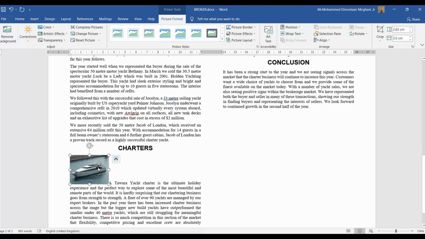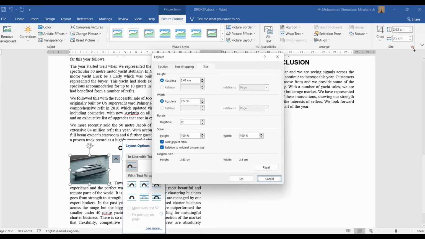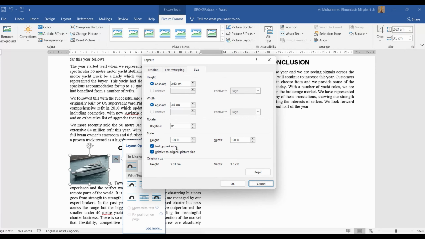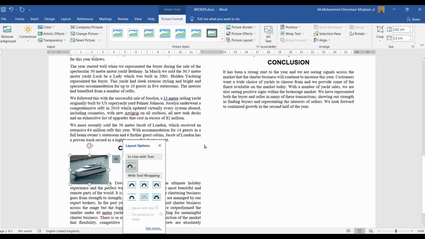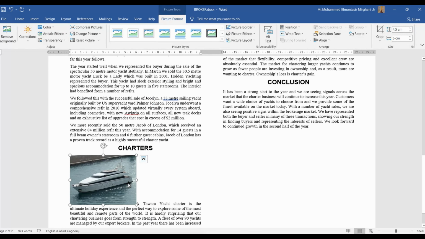Double click on the image. Here we have an area of sizing. You can resize from here. Click on this small arrow to open the advanced layout option. From this you can activate the aspect ratio from here. Click on aspect ratio and give 6 centimeter here, and click on OK. It will give you this. So this is how my picture is supposed to look like.